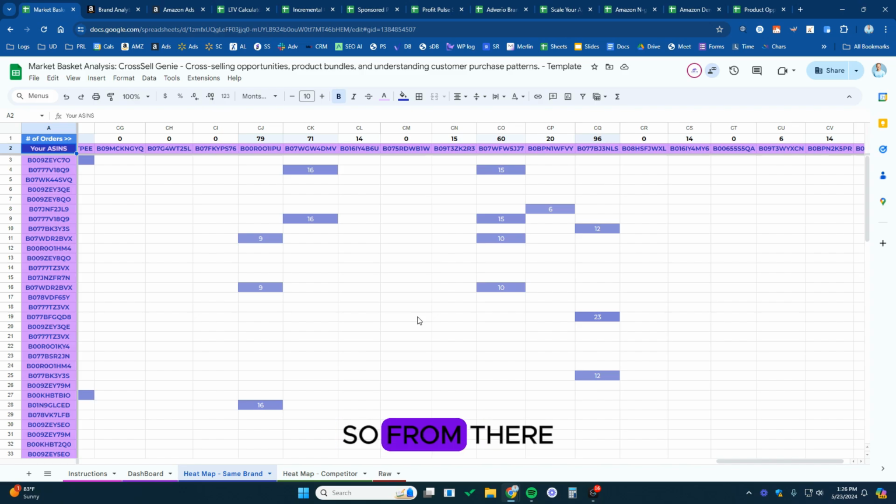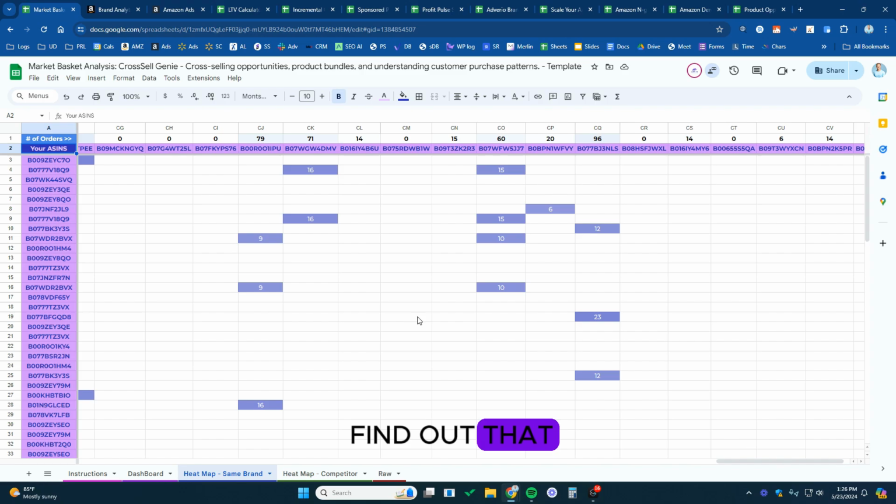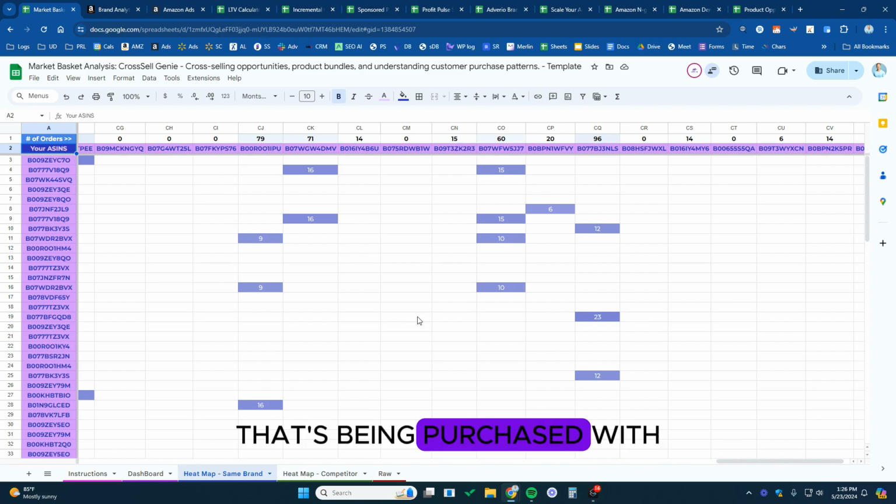So from there, you can also be sure to look at the titles and multiple ASINs that are frequently bought together with the same ASIN, because you'll most likely find out that there is a very similar type of product that's being purchased with your product. However, it's been across multiple different brands.